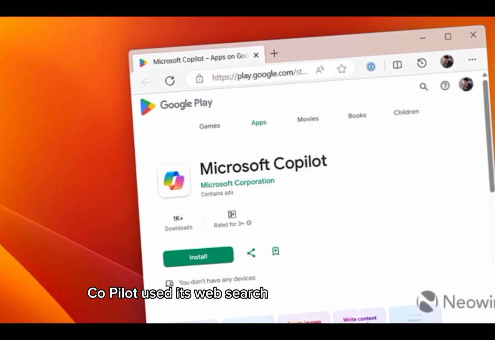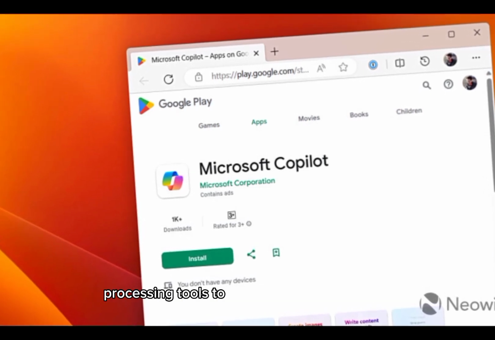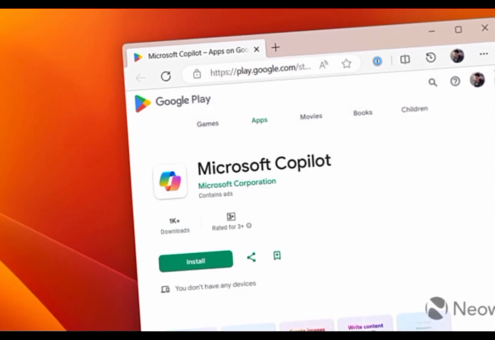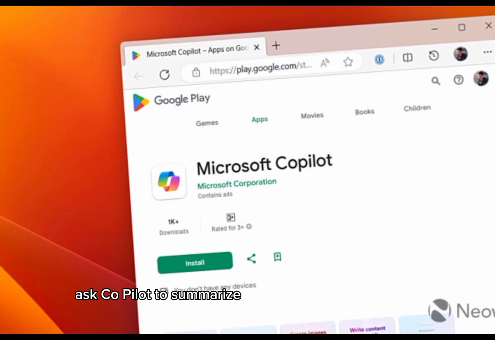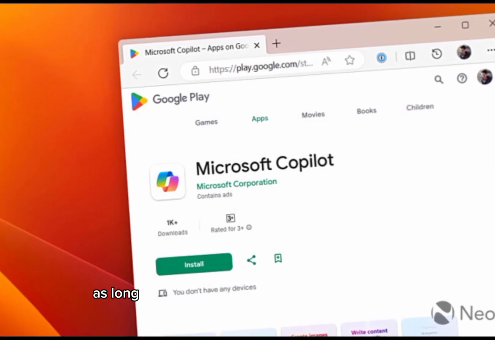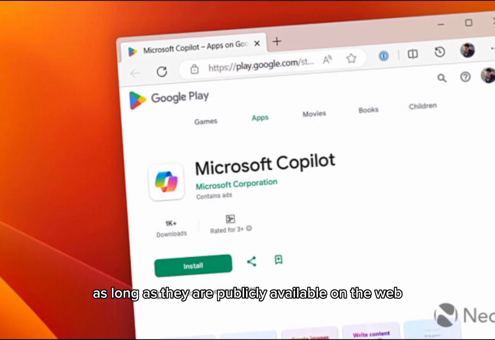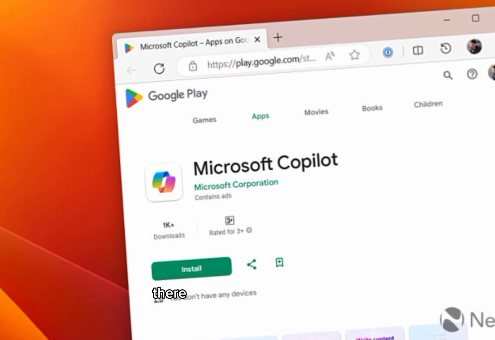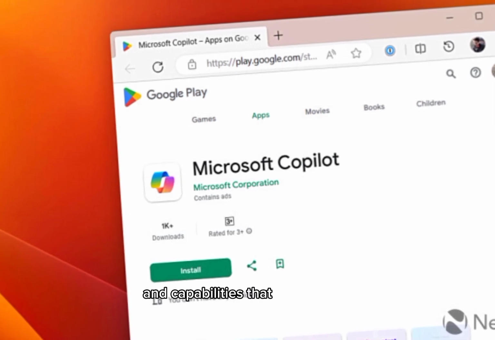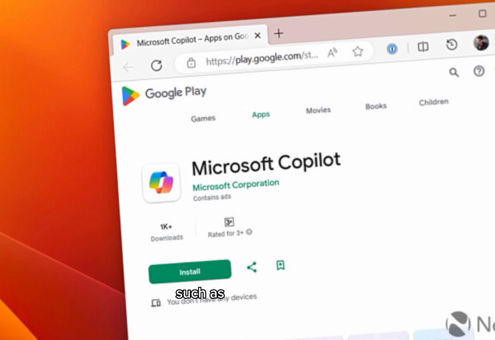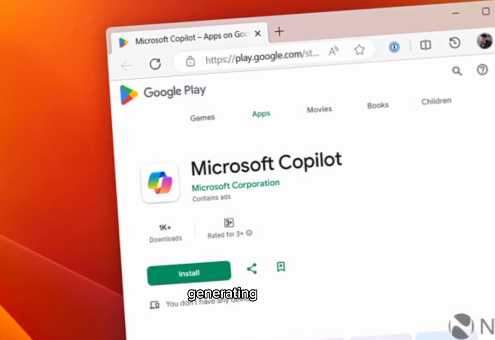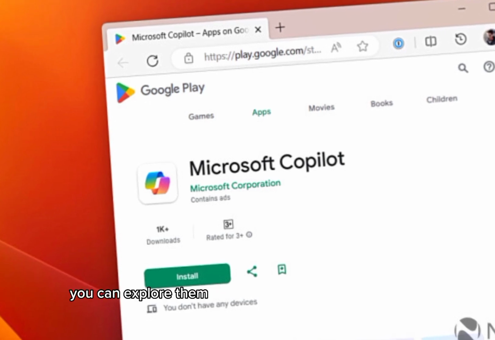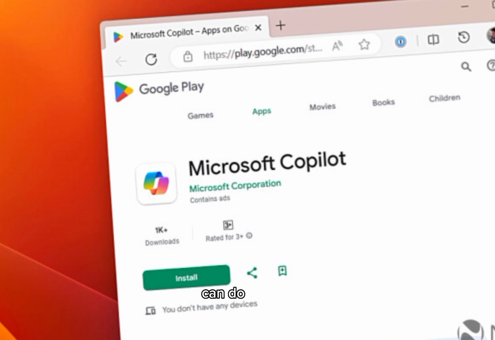Copilot used its web search and natural language processing tools to extract the main points of the article and condense them into a few sentences. You can also ask Copilot to summarize other articles or documents, as long as they are publicly available on the web. These are just some of the examples of what Copilot can do. There are many more features and capabilities that Copilot has, such as coding, writing, generating images, answering questions, and more. You can explore them by yourself and see what Copilot can do for you.